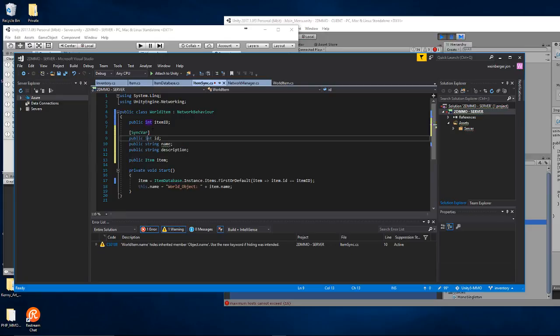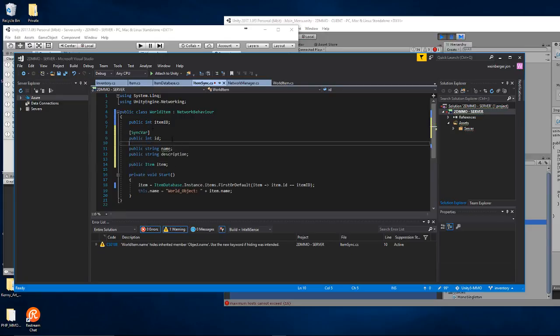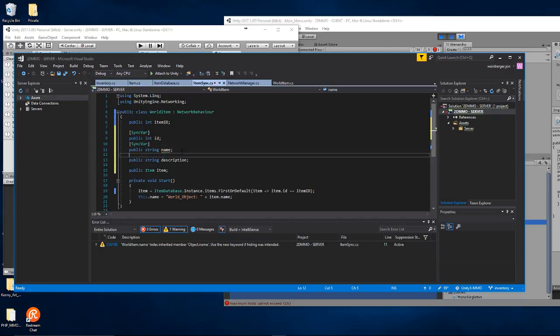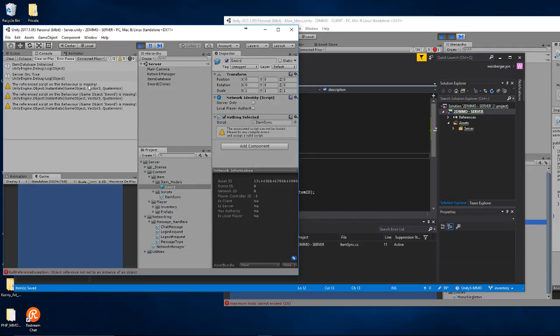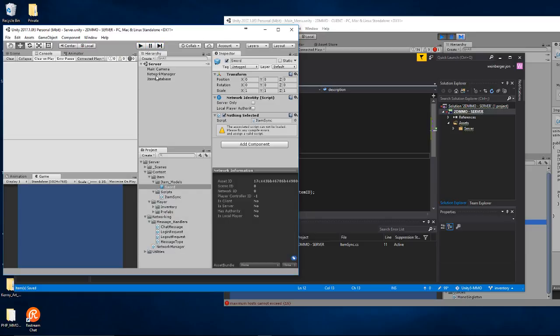Alright, syncvar there, syncvar there, and syncvar there. Alright, I'm just curious to see how this works. See if the Unity magic will sort of handle this for us. It'd be really nice if it did. Alright, hold on. Can't be null.